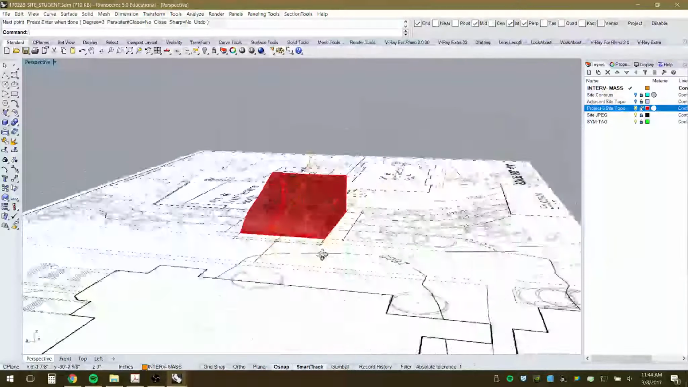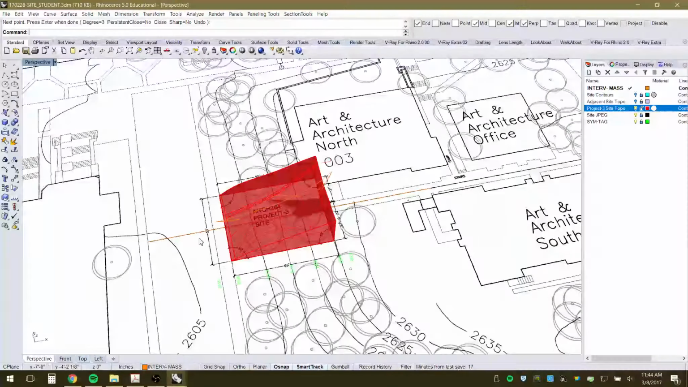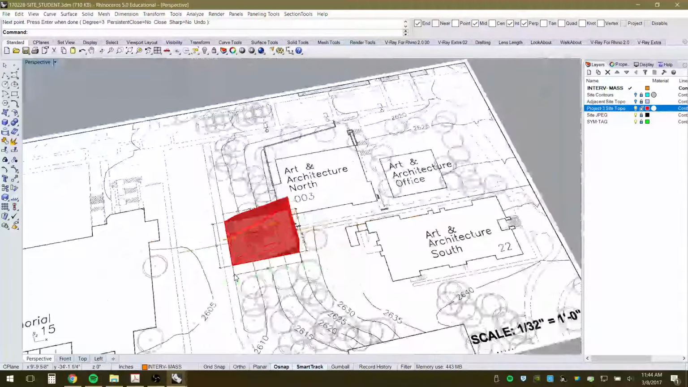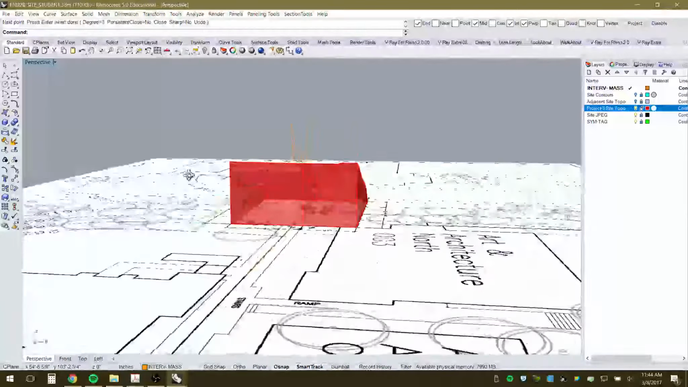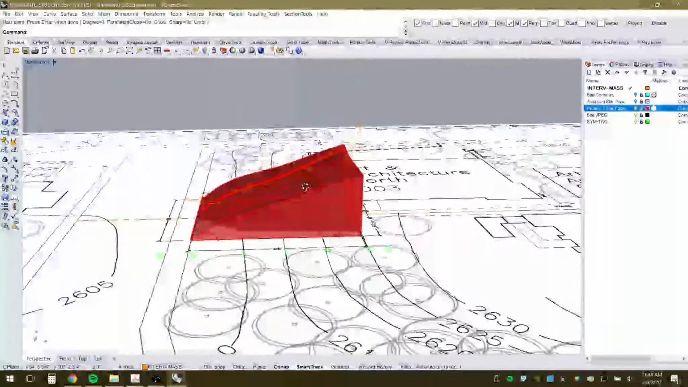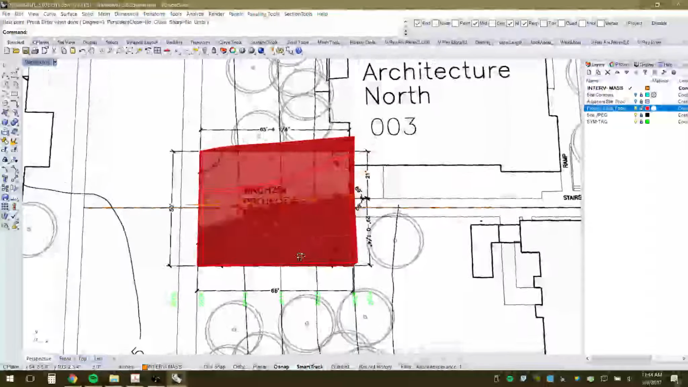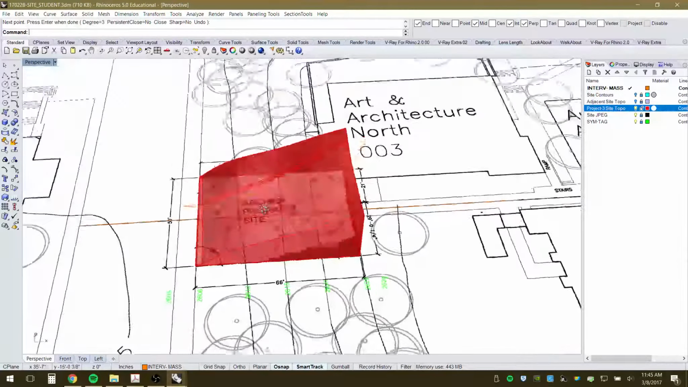All right, so again, I have the X right now lined up with this axis, and whatever I drew automatically went to that construction plane, which would be Y equals 0. So it's put right on that plane.